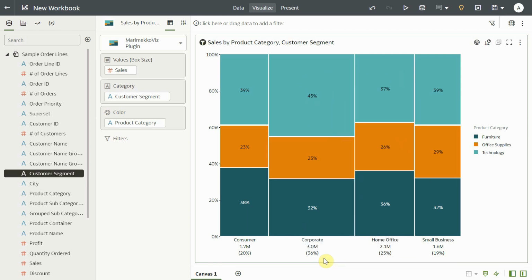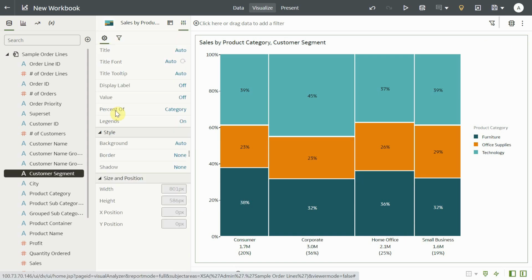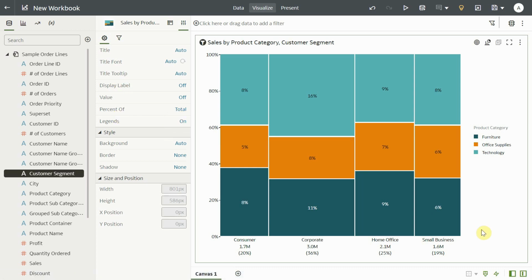The Marimekko chart also comes up with multiple properties like percent of, legends, value and display label. On selecting total percent, I get the percentage contribution to the overall sales. For example, the technology product category within the corporate segment contributes to 16% of the total sales, while the office supplies product category in the consumer segment contributes to only 5% of the overall sales.